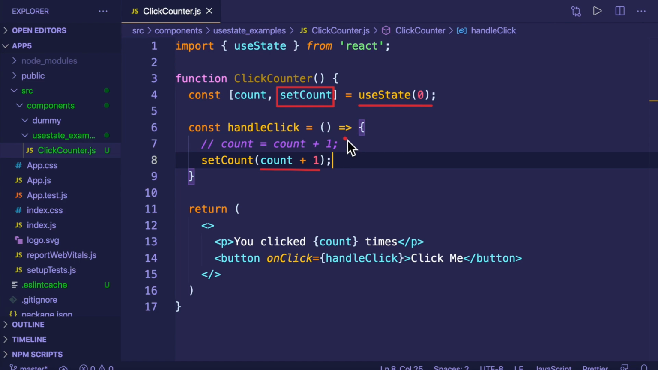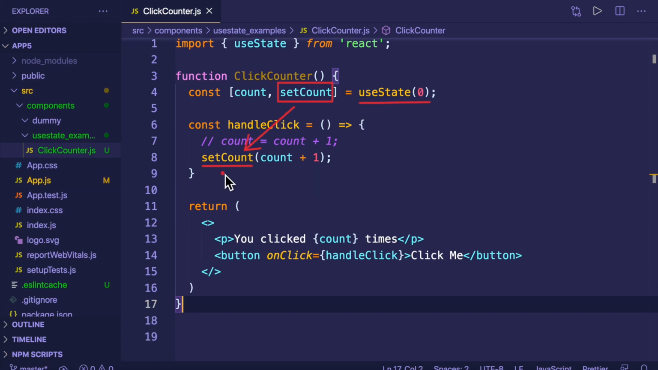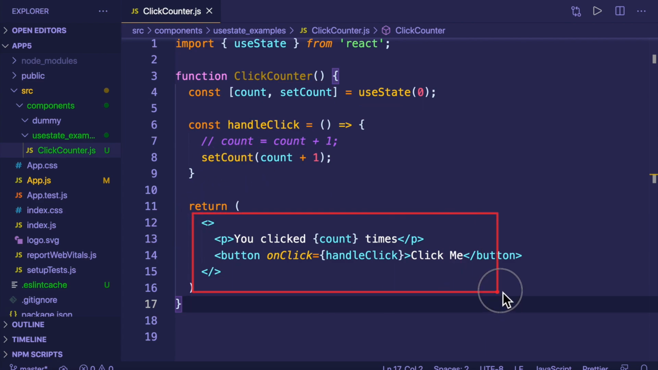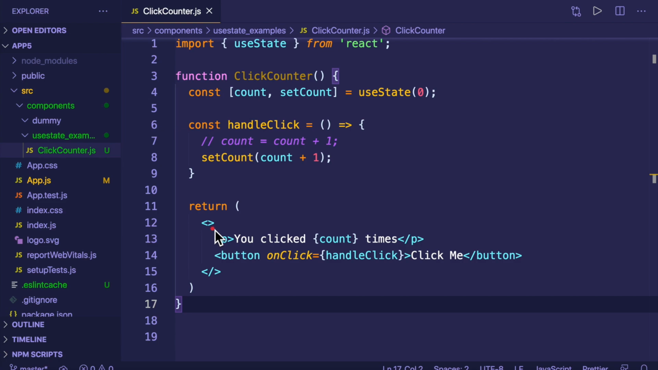So remember not to use the assignment operator when updating a state variable, and remember to use the function that useState gave us to update the state variable. If we update the state variables correctly, like we did here using setCount, React will examine the JSX of the function component, and depending on which state variable has changed, it will update the HTML DOM accordingly. For example, the paragraph tag's text depends on the count state variable, so React will update the text within this paragraph tag.